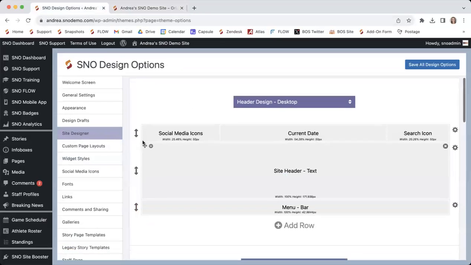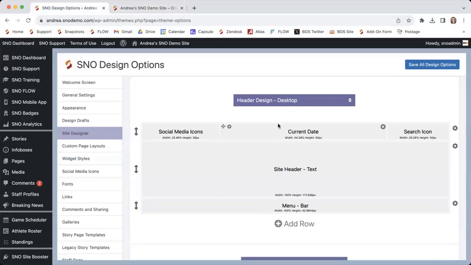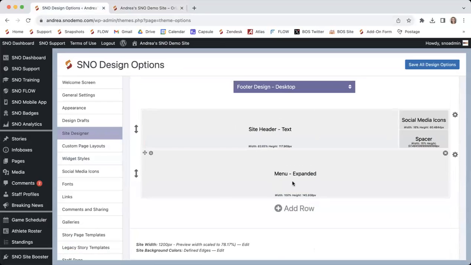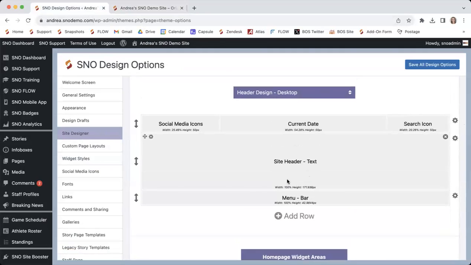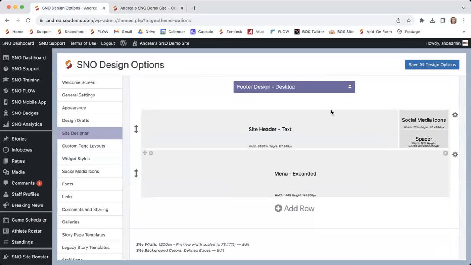So within this site designer, I'm going to start with the header and the footer design of the site. Those two spaces work the same. So all of the tools that I'm going to go through in the header, you have those same tools available down here in the footer.